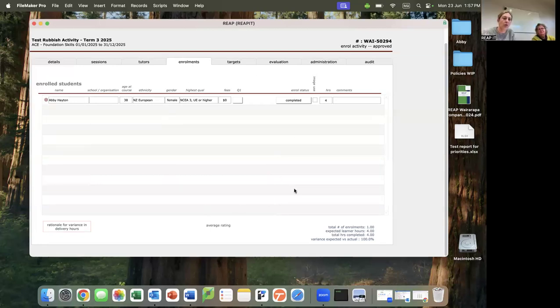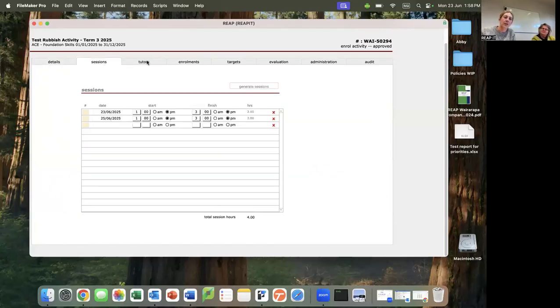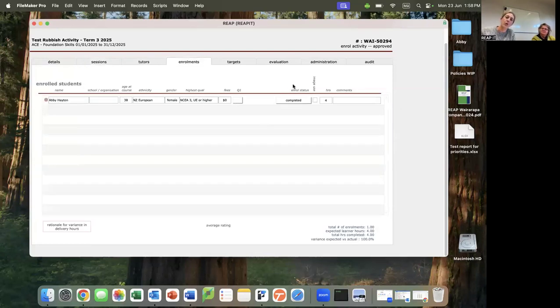So now that we've made sure that all our learners are on the right status, again, a really good rule of thumb that Tracy Graham taught me was making sure that you go back and you go through all your tabs and are just double checking that you've got all your information right. So you're checking that your hours are correct, you're checking your organisations are added, your documents have been uploaded, your priorities are correct. You're checking your session times aligned. Your obviously tutor information is up to date. Your enrolments, that all their statuses are correct, the correct hours are added, any comments that need to be made are added, and obviously that rationale for variance if required.